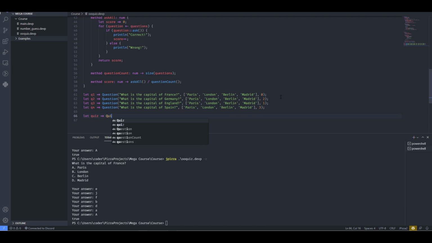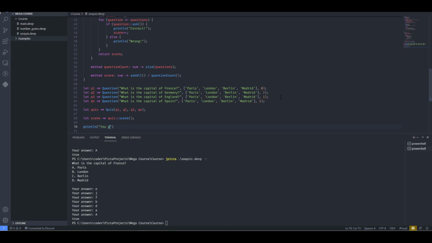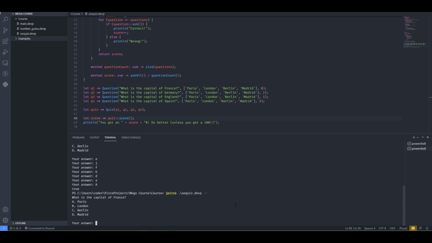Now let's just create a new quiz. Just give it our questions. Like that, nice and simple. Don't have to wrap them in anything. And let's just say score equals quiz, and then we're going to do score. So let's just print out you got in percent. Do better unless you got a 100. Just merge those two lines. So let's see how this works out.